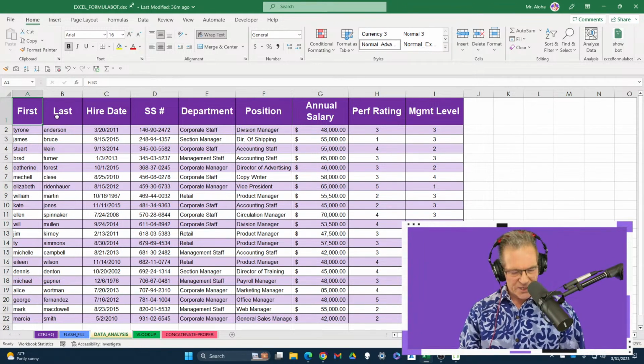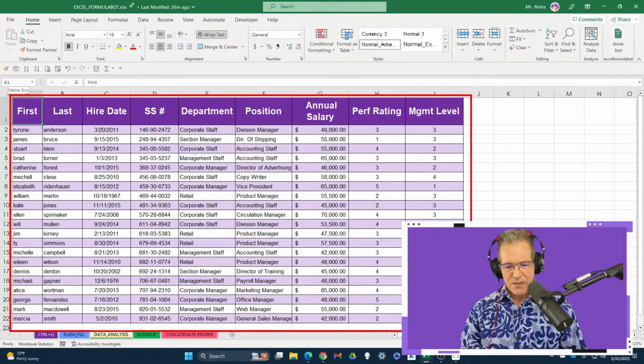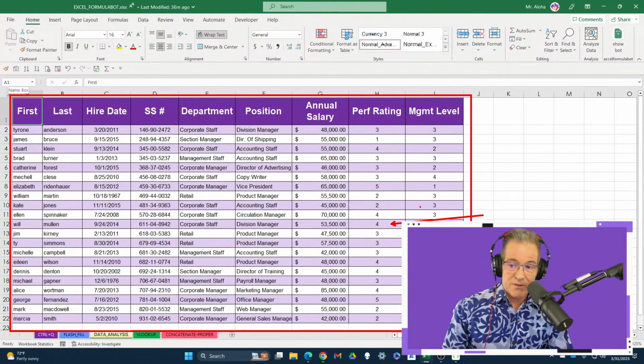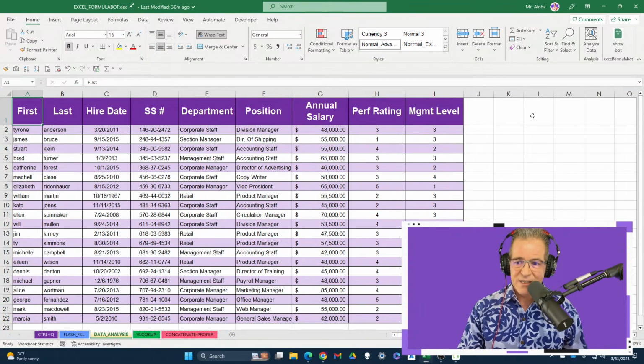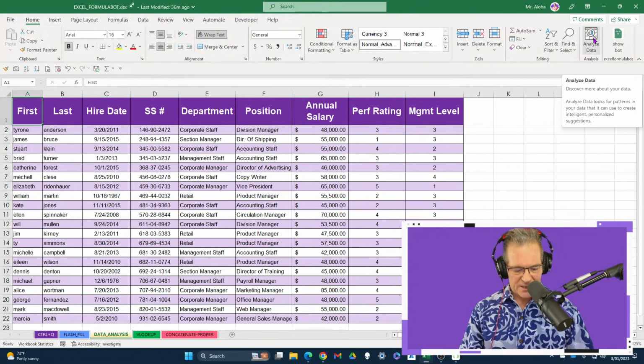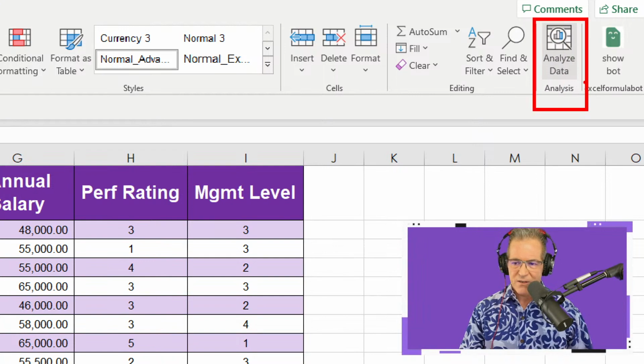So I've got all this range of data right here. There's some things I want to do with it. Let me go right ahead and put the marquee in the data and enable the analyze data tool right here. Okay.